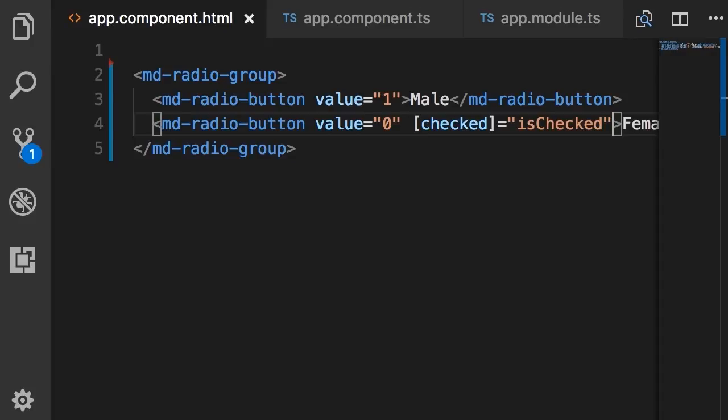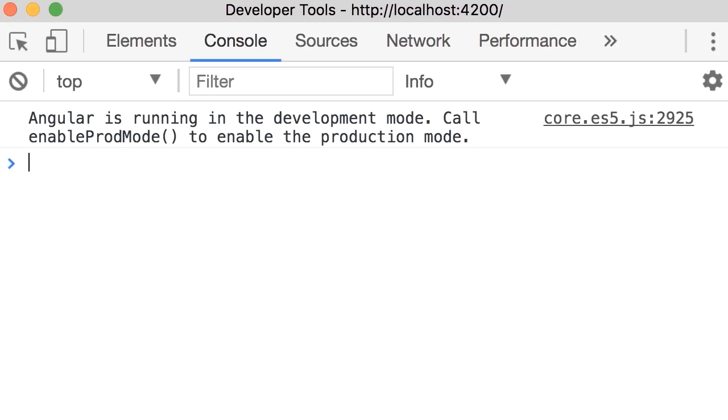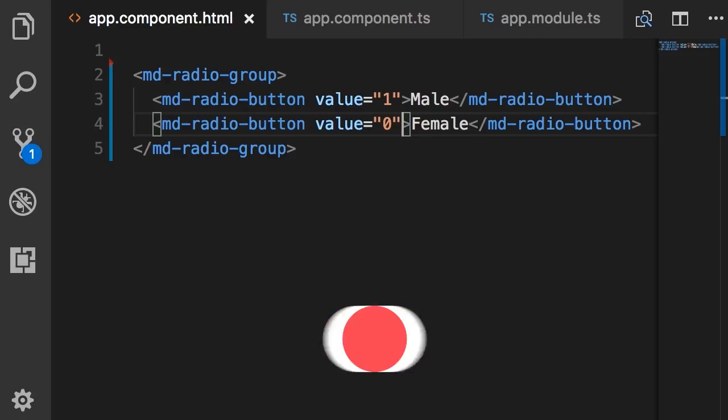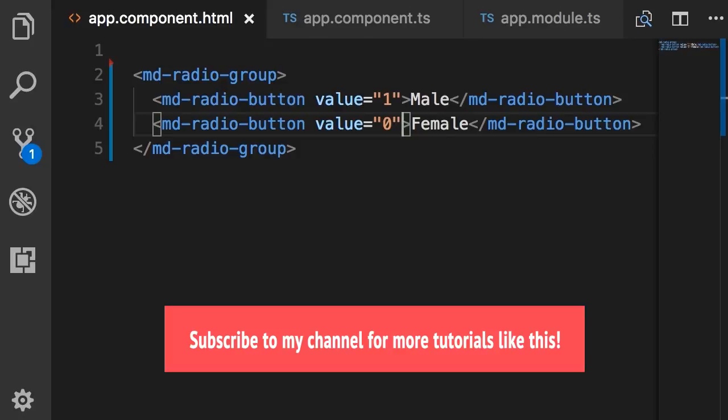Back in the code, I'm going to temporarily delete this bit of code. Save, back in the browser. We don't have any errors anymore. But if you look at the web page, you don't see the radio buttons. The reason for this is because we didn't import the module for this radio button. Now technically, I expect to see an error like md-radio-group is not a known element. But we don't get that error.